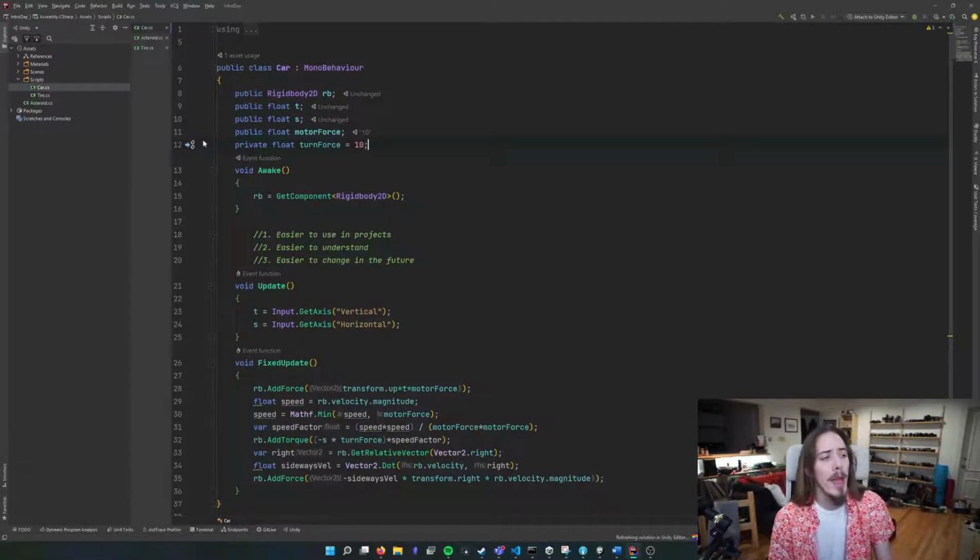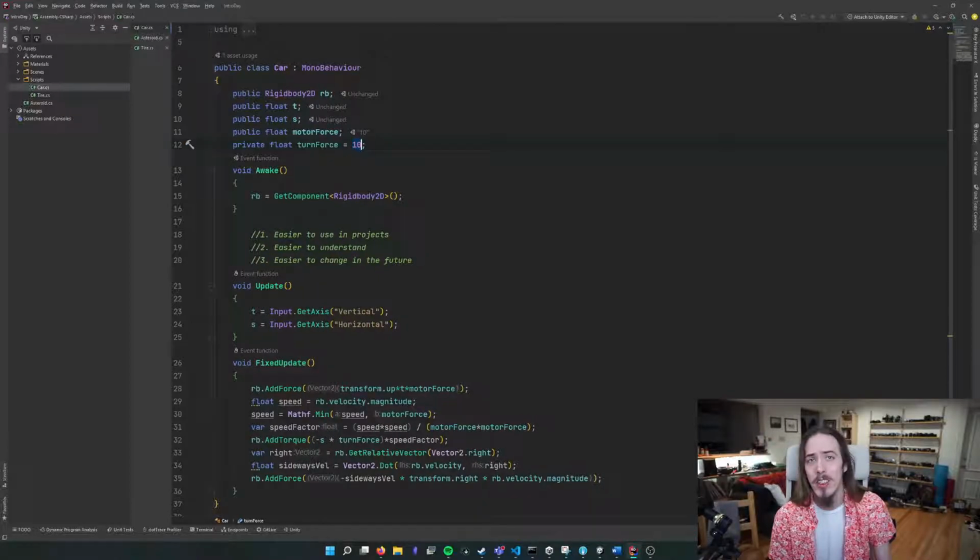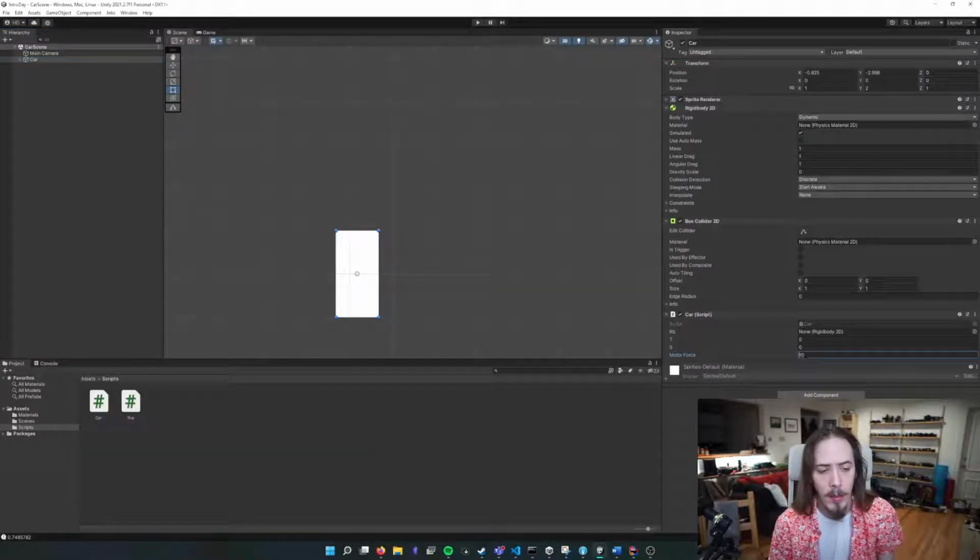Let's just say I'd manually set that variable, and every time I wanted to change it, I had to go up here and change it. That wouldn't be very good. It would be better to make it public and have Unity allow me to change the value, so I can make the car go faster or slower by changing it.